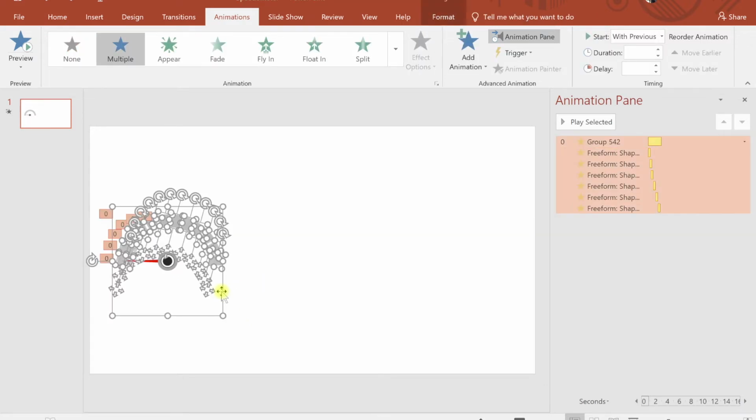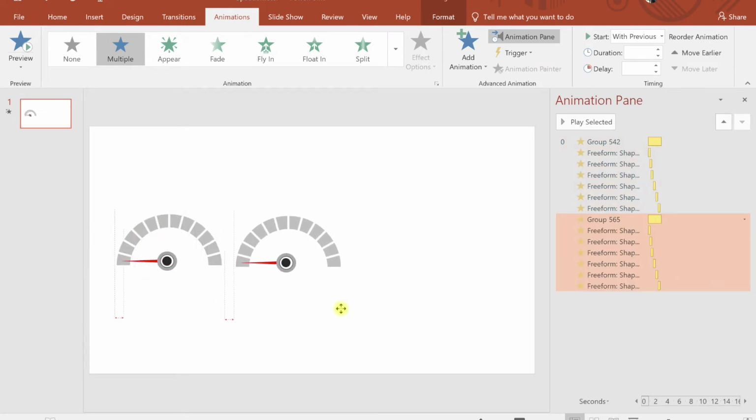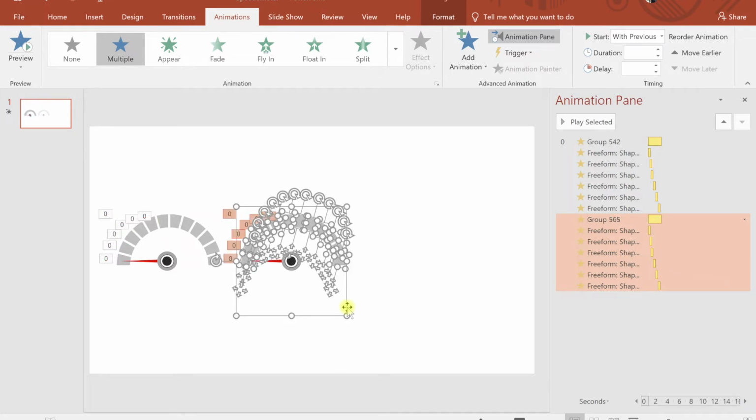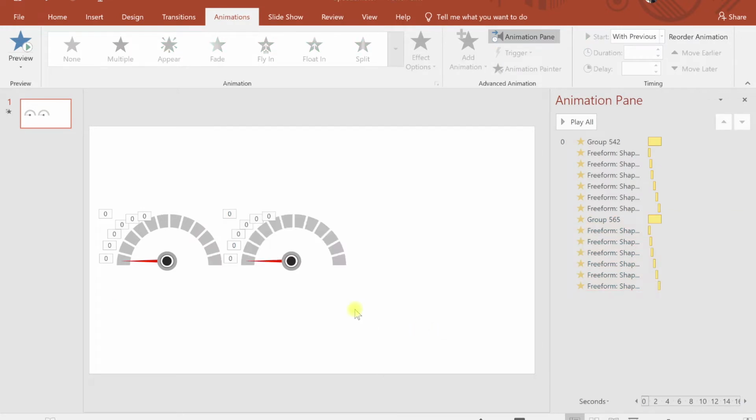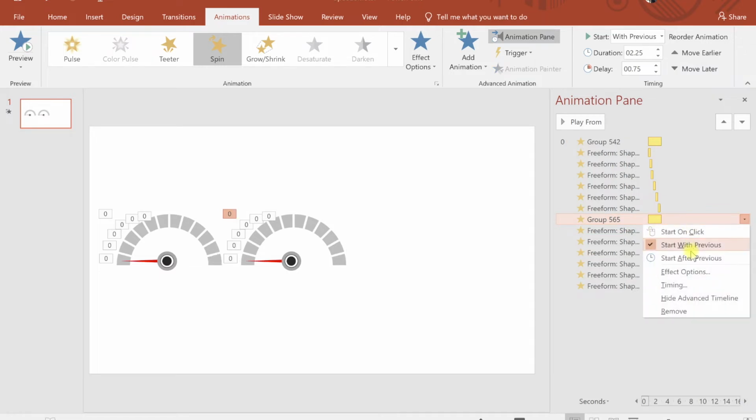Select all this, Control D, duplicate, select this and place it to the right side. As you can see, all the animations have also been copied. So the needle will go by not the same distance, because in that case it was a 90 degree rotation. In this case it will be somewhat other than 90 degree.